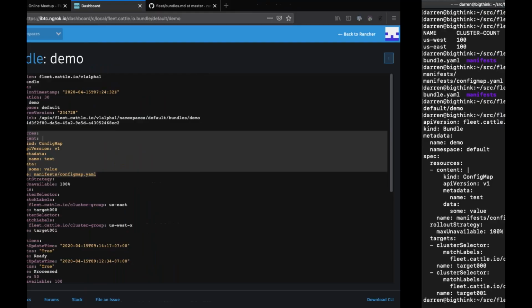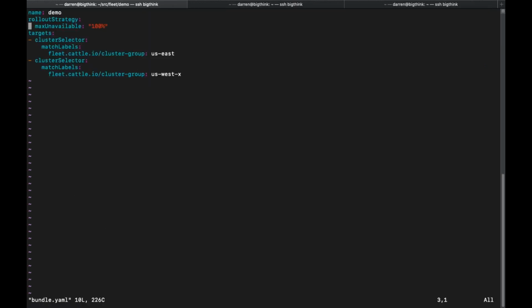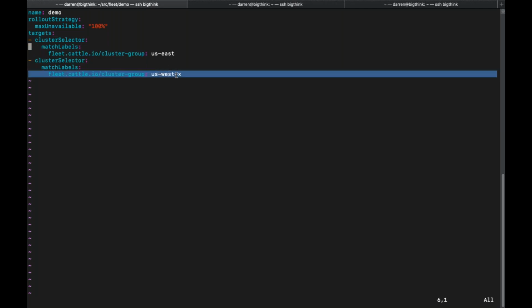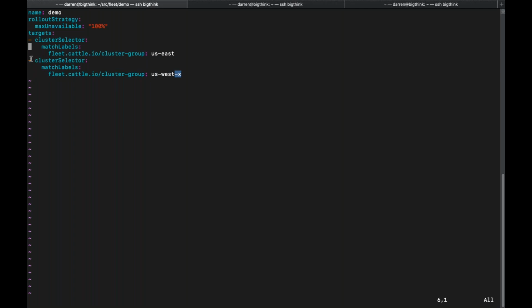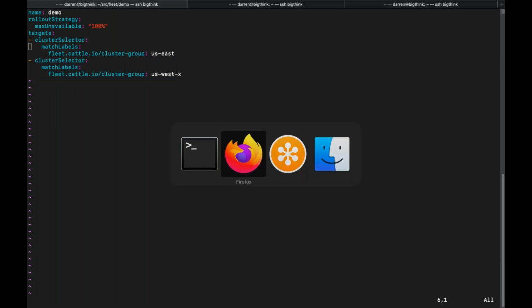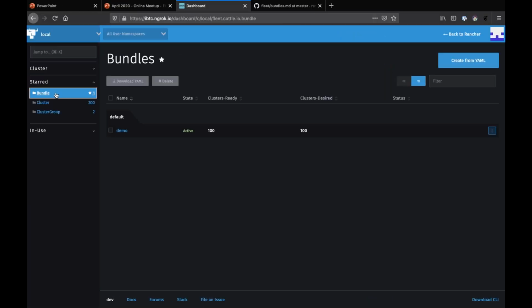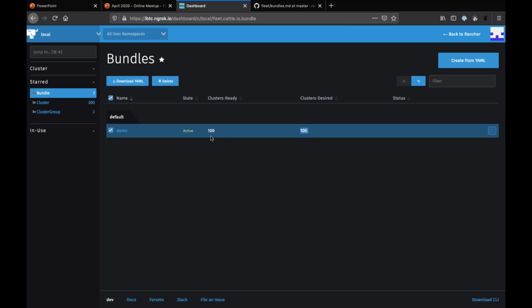So if I go and edit, if I look at this bundle, I have it targeting right now 2 different selectors. One is US East, and then this one US West, but there's a -x. So basically this is not going to match anything. And if I look at how this bundle is deployed today, I can see, okay, this bundle is desired to be installed on 100 clusters, and there's 100 that are ready. So everything's happy with that.